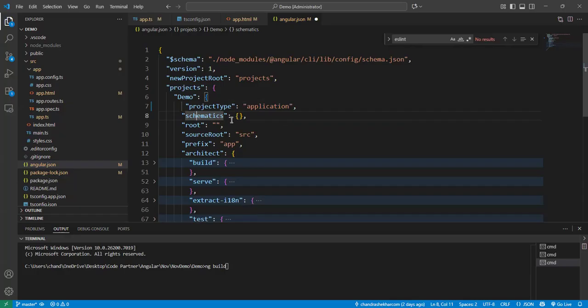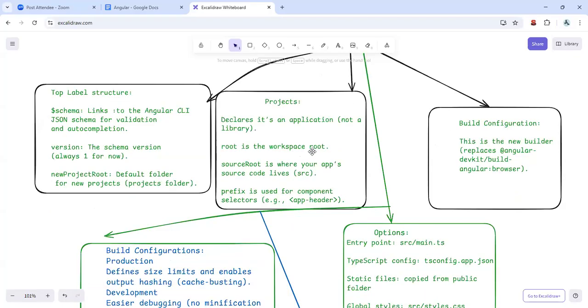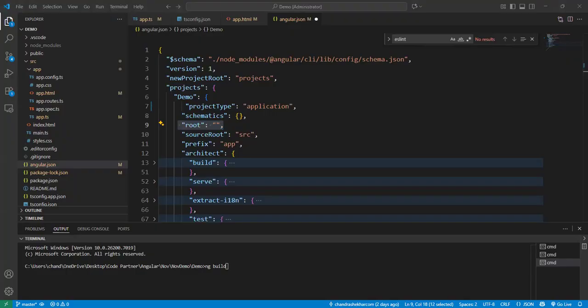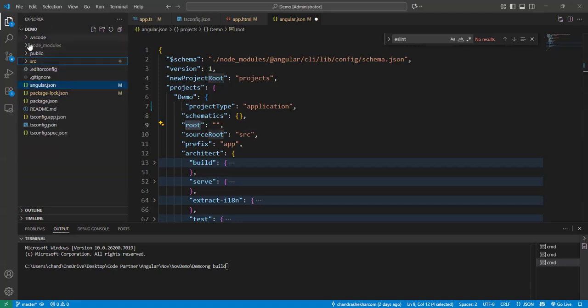This is the root level, because this application is root level. You can see that the project root is the workspace root. This is on the root level because the complete project is at the root level.